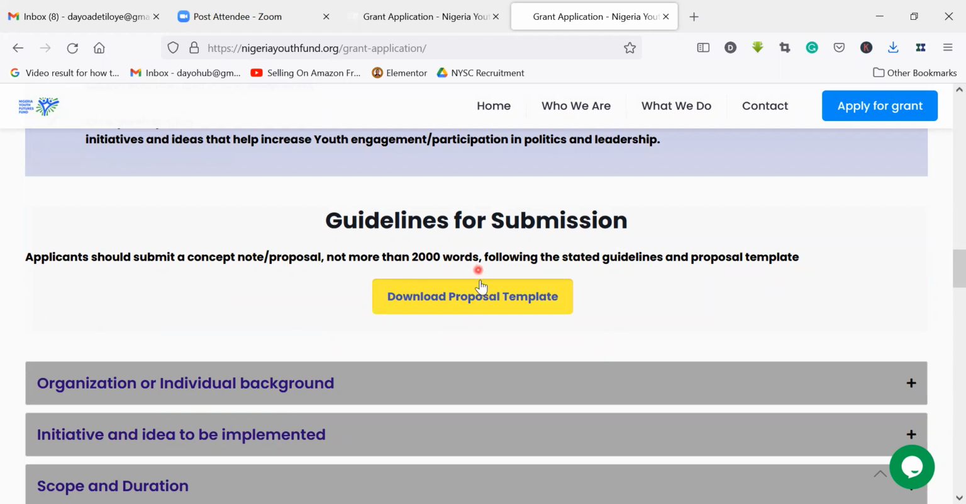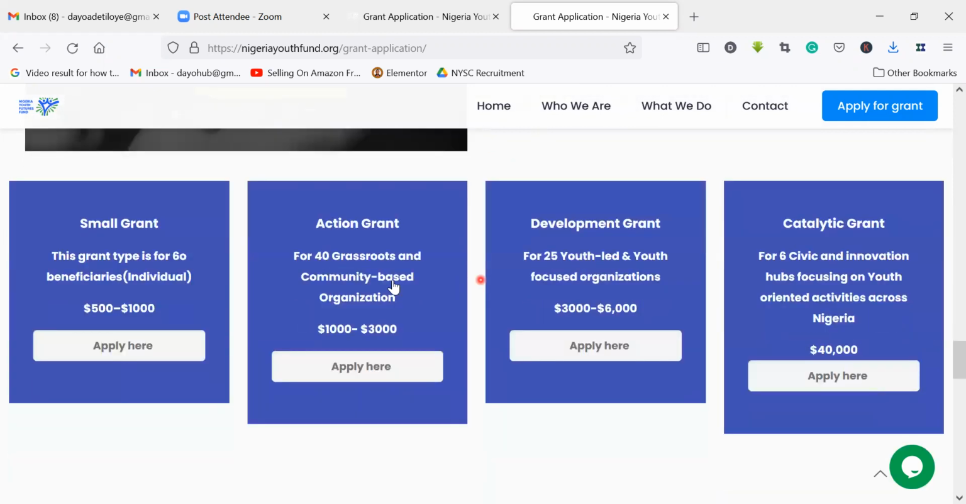All right. Now this is where you will apply. If you are an individual and 500 to 1,000 USD will help your project, then you click here and apply. If it's action grant, you click here and apply. If it's development grant, you click here and apply. If it's catalytic grant, you click here and apply.